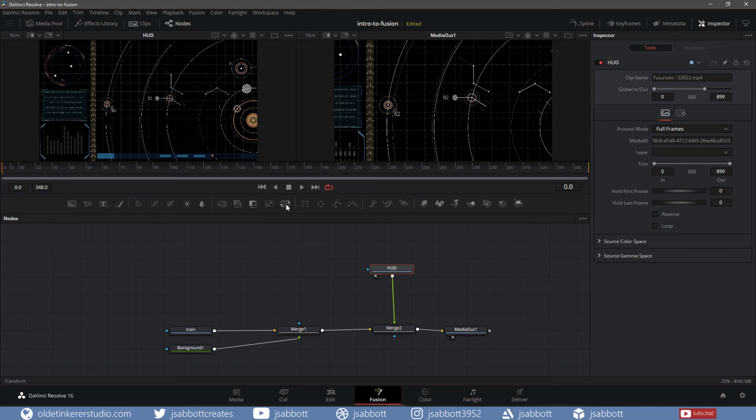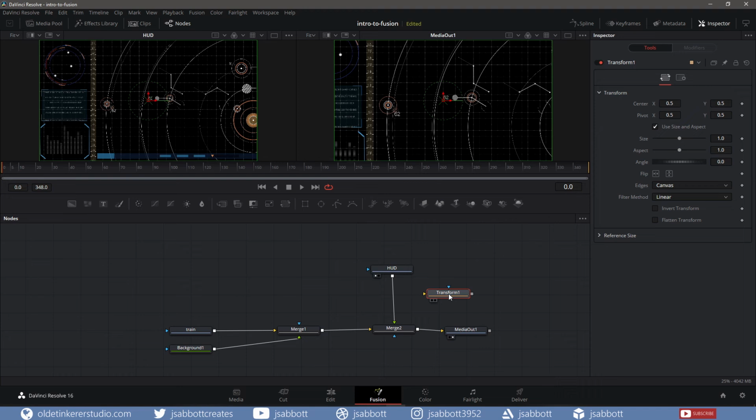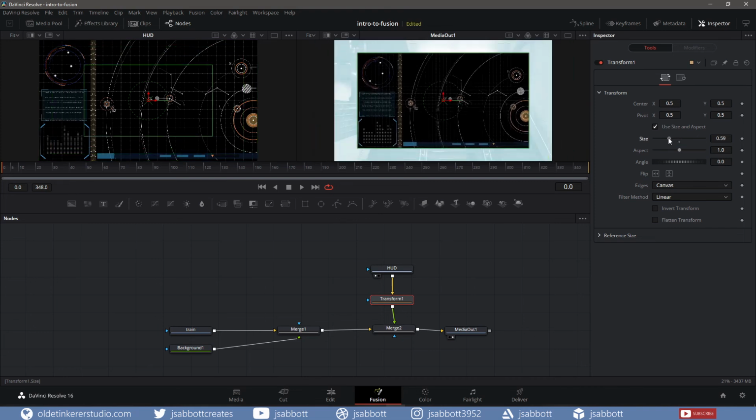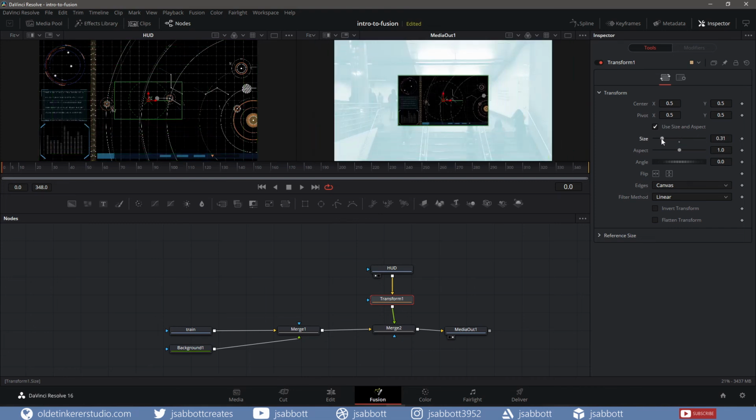Drag in a transform node from the toolbar. This will allow us to actually work with the HUD video. Hold down the Shift key and drag the transform node between the HUD and the merge node. We need the transform node to be in between the HUD and merge nodes so that only the HUD node is affected. The transform node selected, we can now scale the HUD. You can use the arrows on the HUD in the second or right viewer to move the HUD.